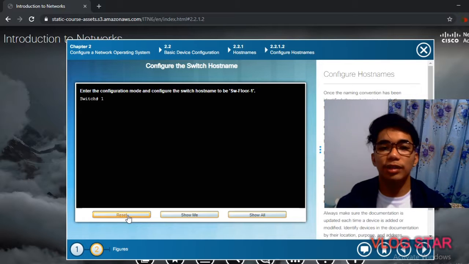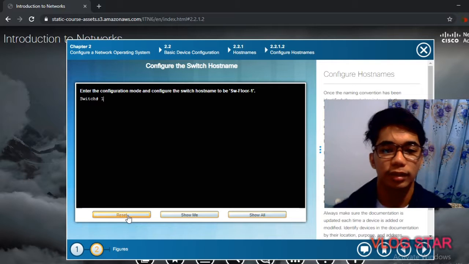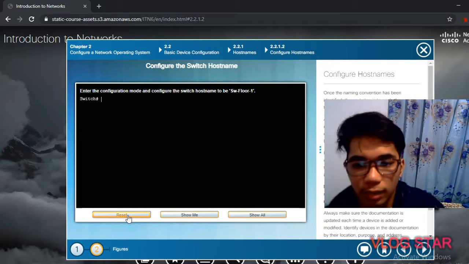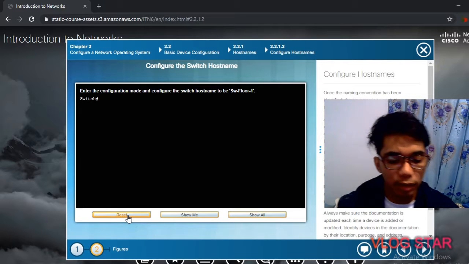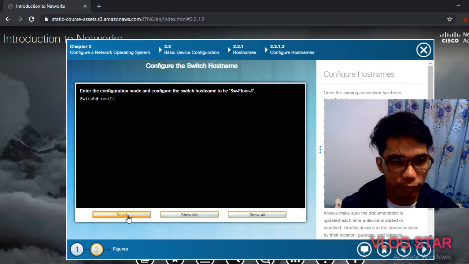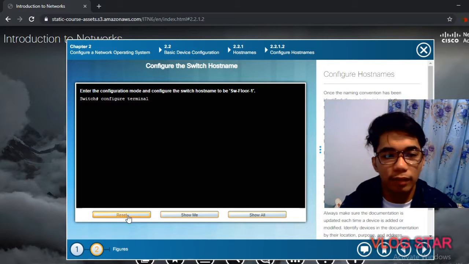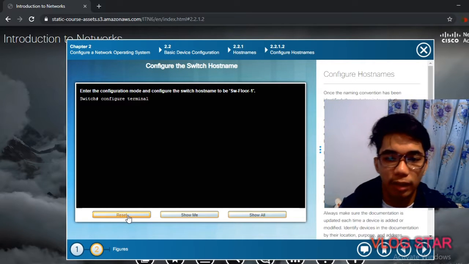And now we are in chapter 2. In this chapter we are going to configure the switch host names. In order to do that, we should go to the global configuration mode, and to go into global config mode we should type configure terminal. Before typing this, the mode we are in is privilege exec mode, and if you type this we go to the global config mode.